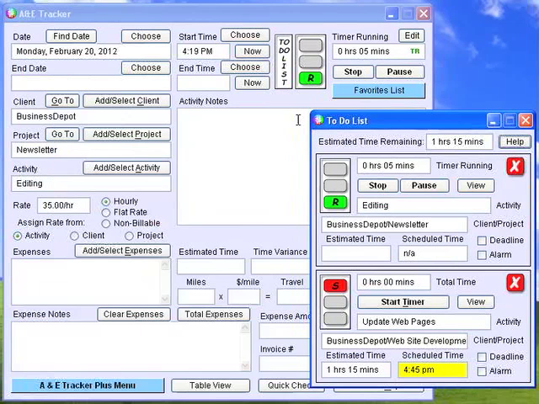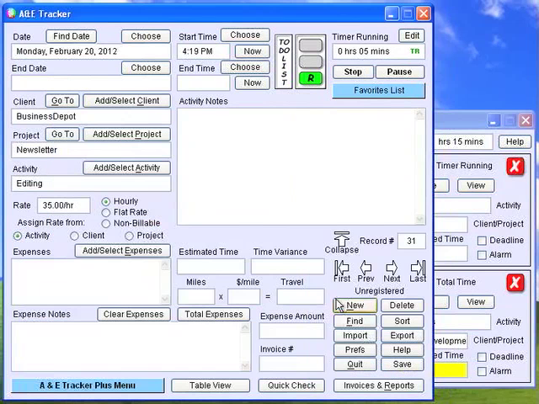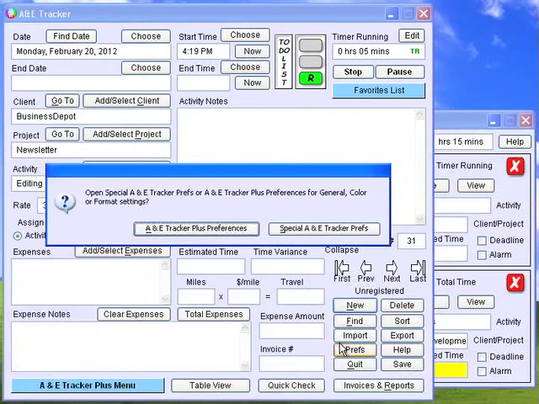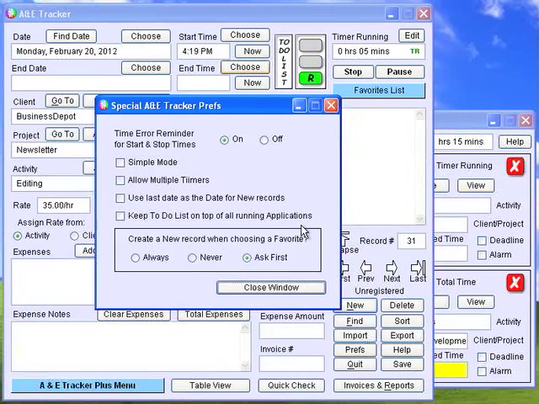These new controls replace two preferences that have been moved to a new special A&E Tracker Prefs window, which you can access by clicking this Prefs button. Here you will find the Time Error Reminder for Start and Stop Times preference, the Simple Mode option, and the Allow Multiple Timers option. You can also enable Use the last date as the date for new records, which means that if you are entering historical data, the date on the current record will be transferred to the new record, so you do not have to set the date to some date in the past for each new record.